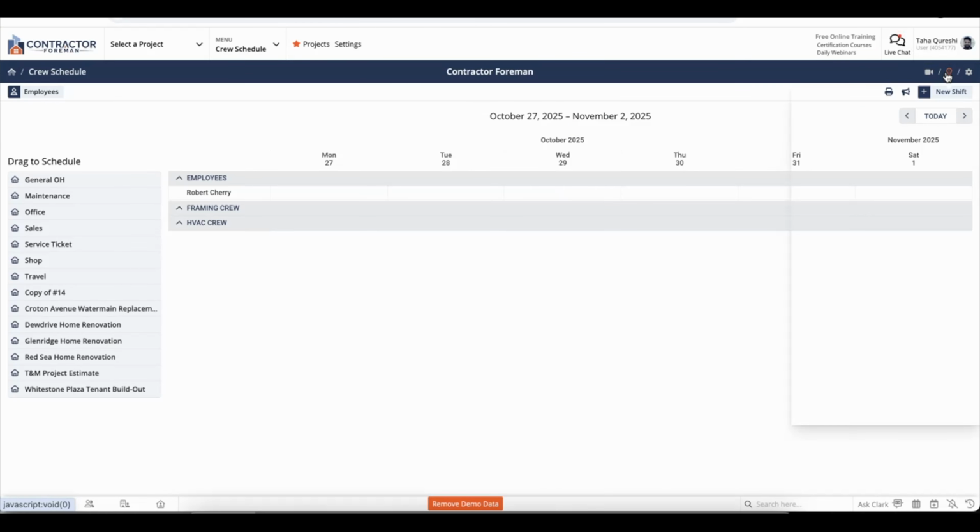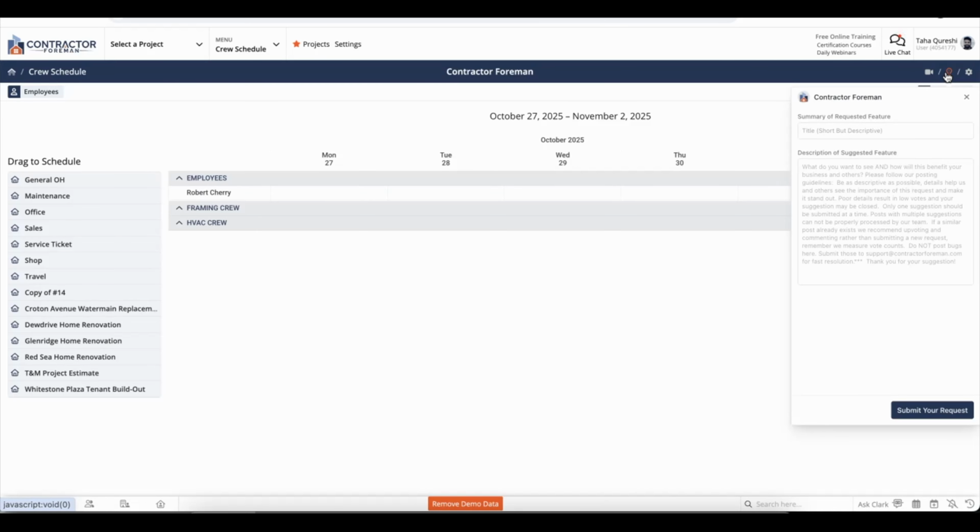In addition, we also have a suggestion new feature button. If you have any tips or suggestions or ideas on how we can improve, let us know. We're always monitoring this inbox, and we're always launching updates based off the feedback that we get from our customers.